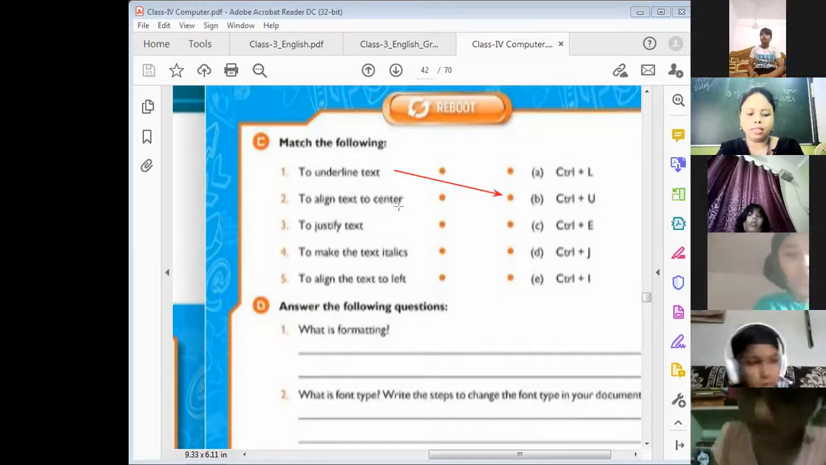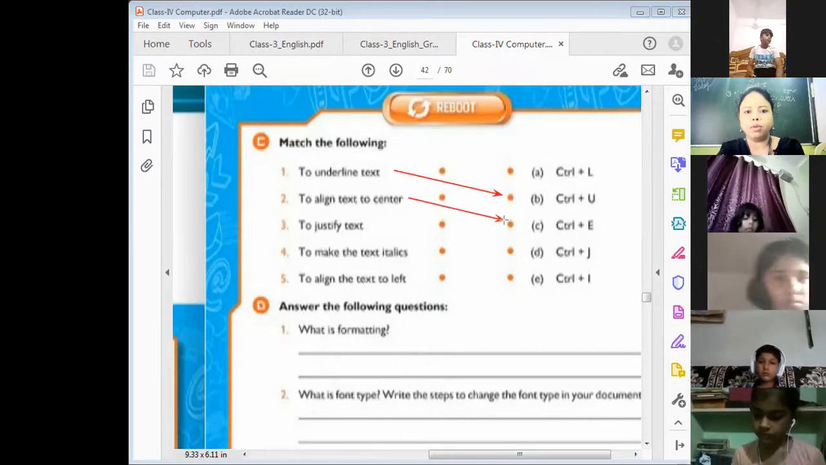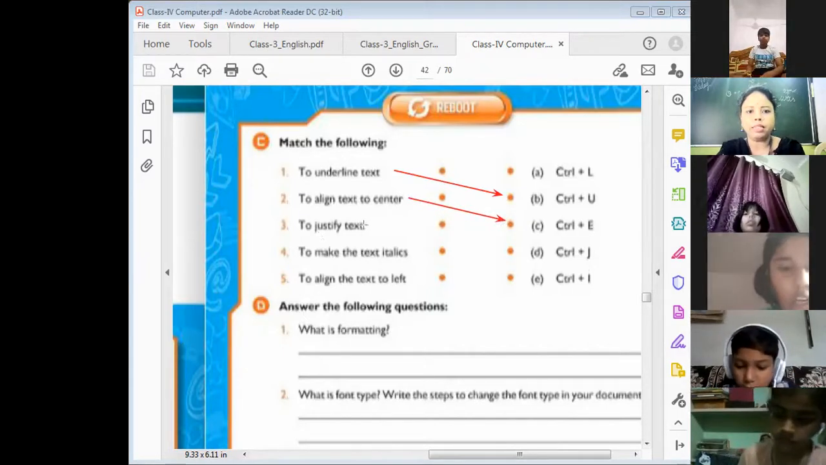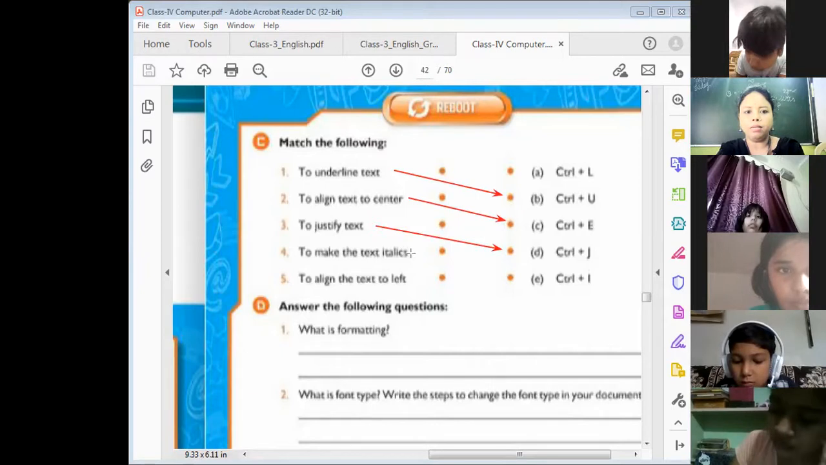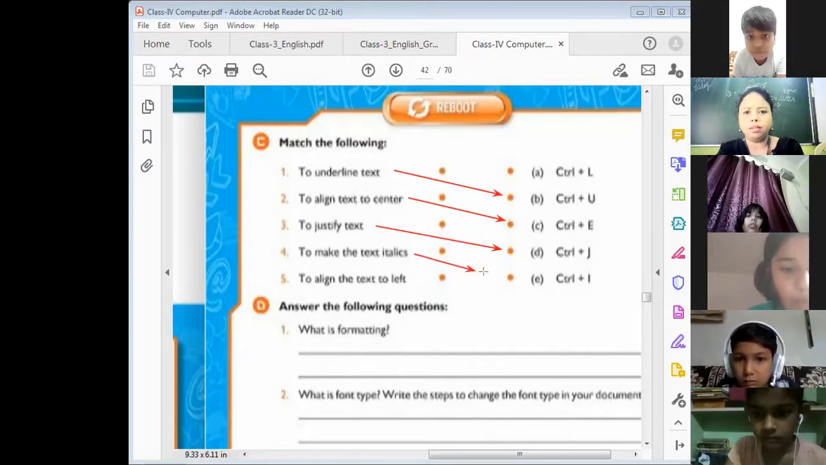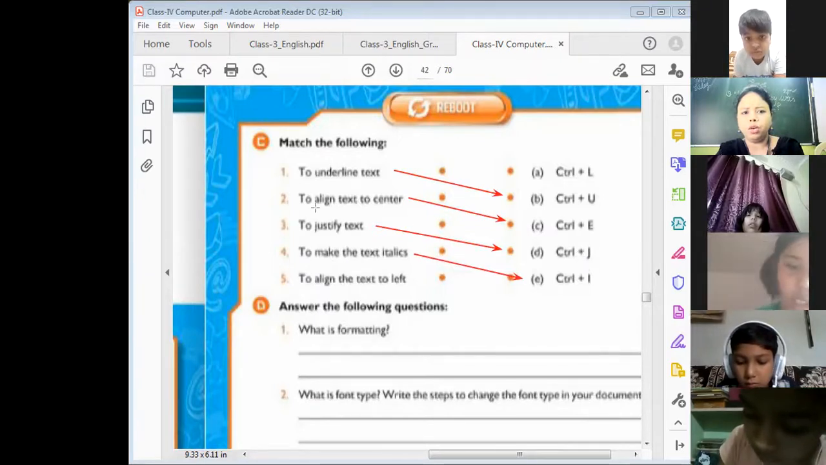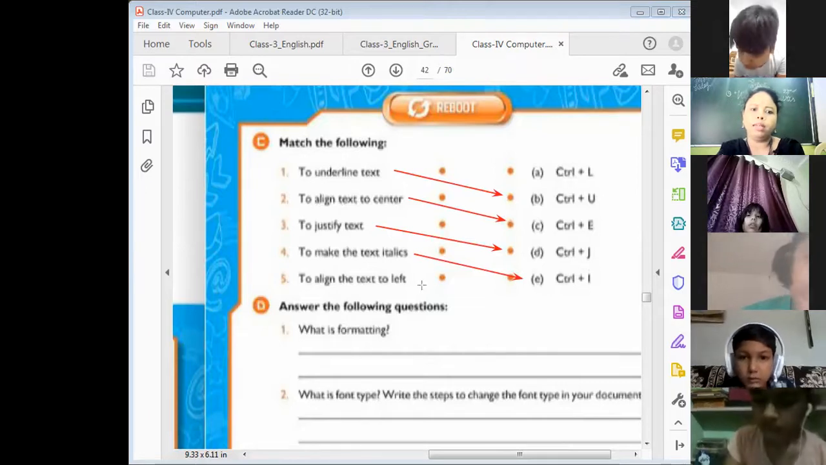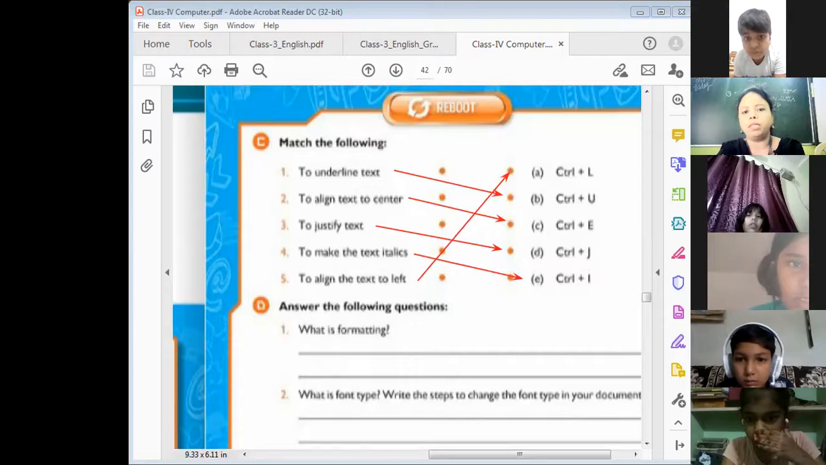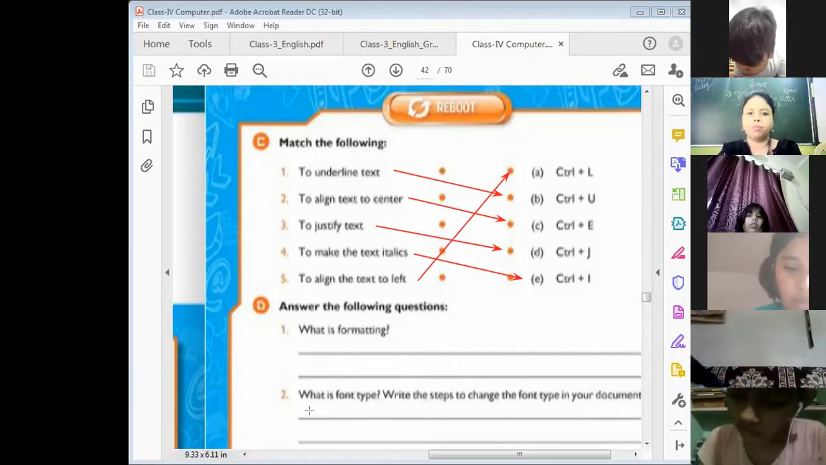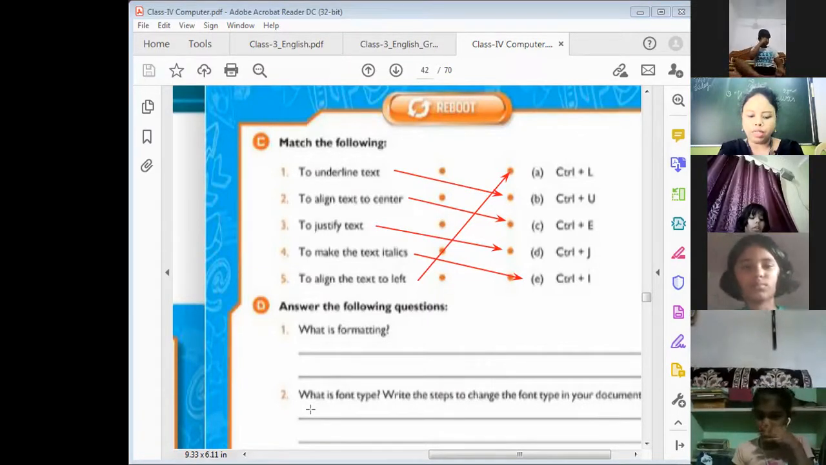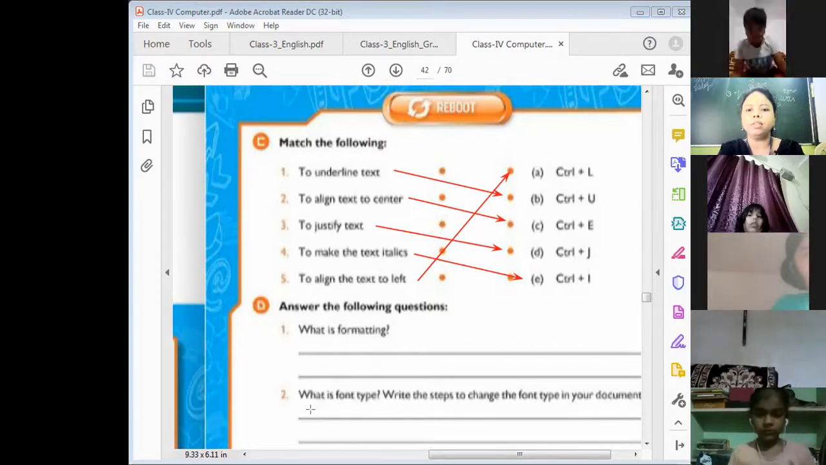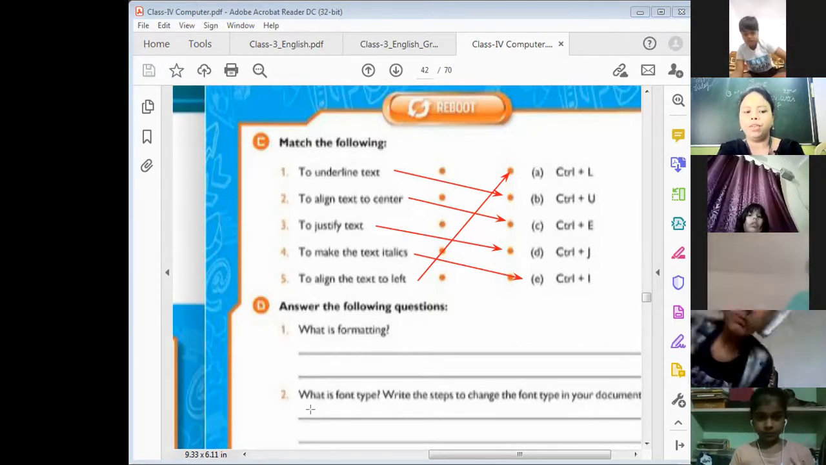To align the text to center is Control plus U. To justify text is control plus D. To make the text italic, control plus I. Justify text is control plus J. To align to the center is control plus E. And to align the text to the left is control plus L. So these are the answers of exercise. I'll send you all the questions and answers on your WhatsApp group separately after this class.